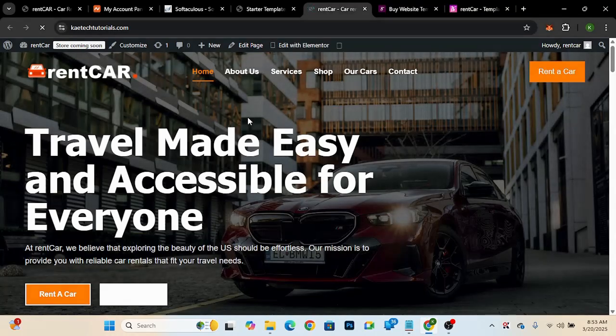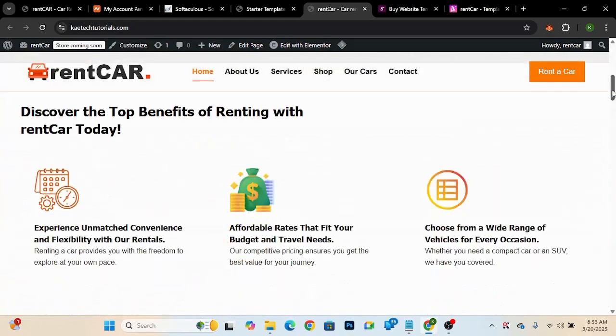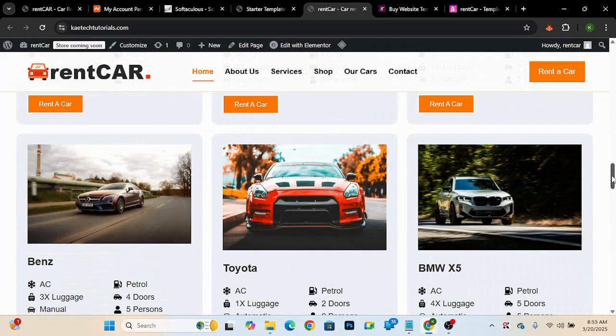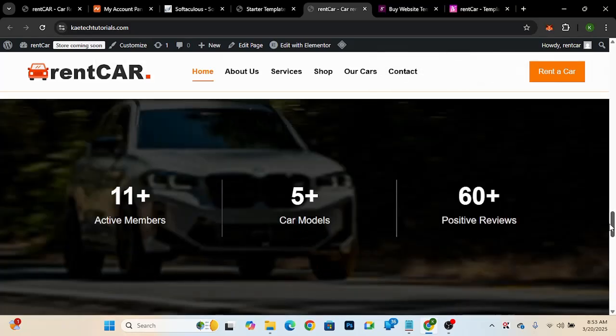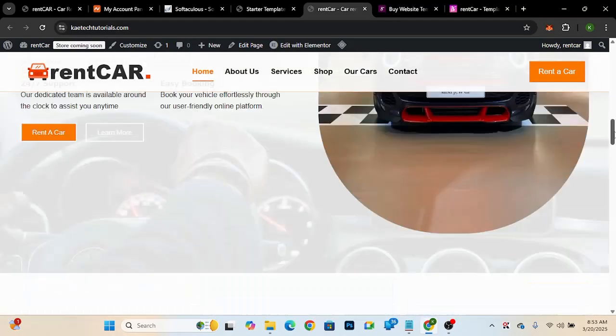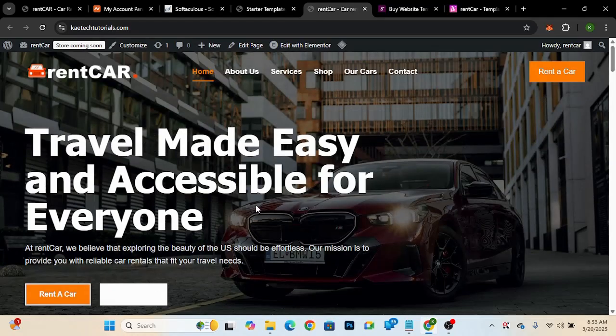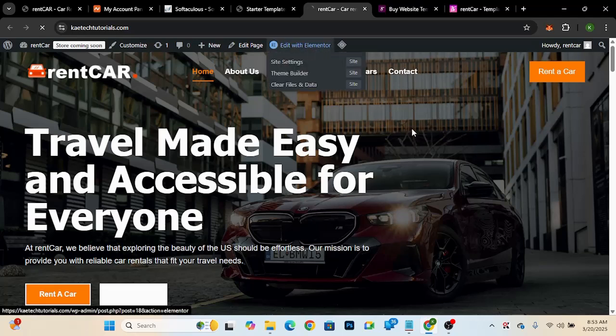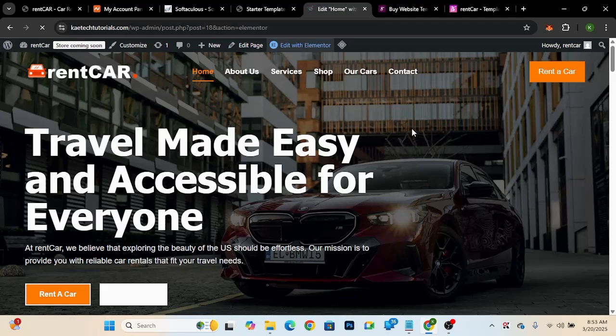Alright guys, as you can see, we have a fully designed website that we didn't do anything about. All we need to do is make a few changes for everything to work fine. To customize this website, it's also very simple. It is built with Elementor, so you need to click on edit with Elementor. When you click on edit with Elementor, you can edit all the things on the website.